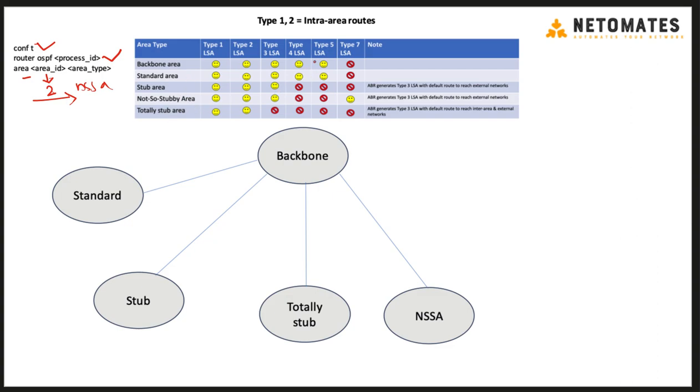So in this slide we will discuss type 1 to 5 LSAs. If you can see in the diagram, there is a backbone area, area 0, and let's say this is a standard area, this is stub, this is totally stub, this is not-so-stubby NSSA. Type 1 and 2 LSAs mean routers within the same area will learn about all other routers' networks within the same area using these LSAs. So type 1 and 2 are allowed everywhere, because every router within the same area needs to know about the networks present in the same area.